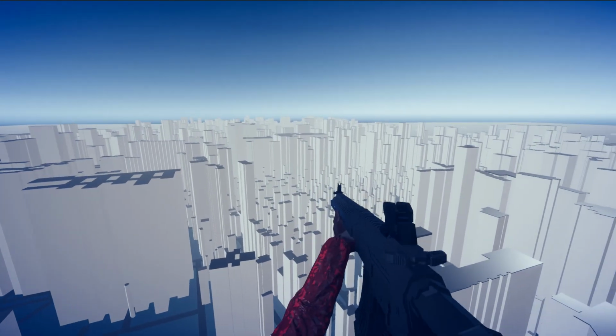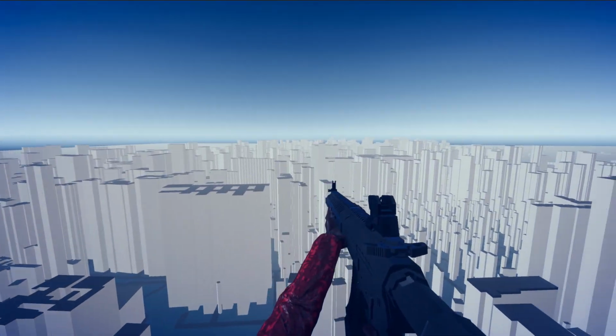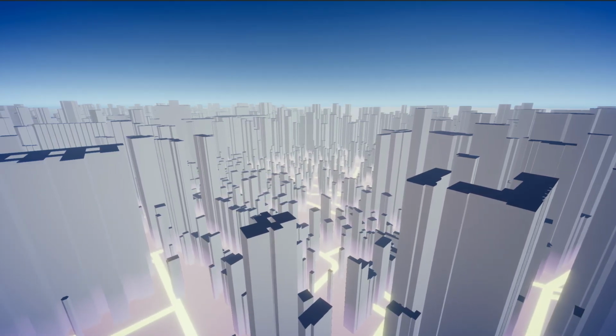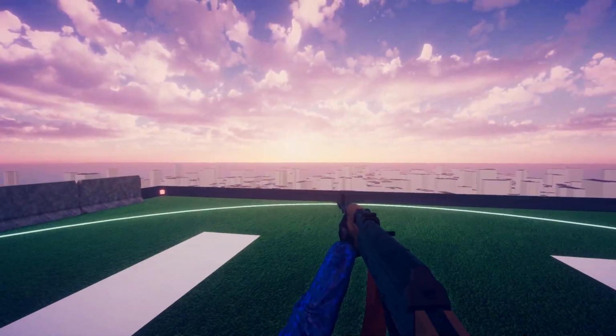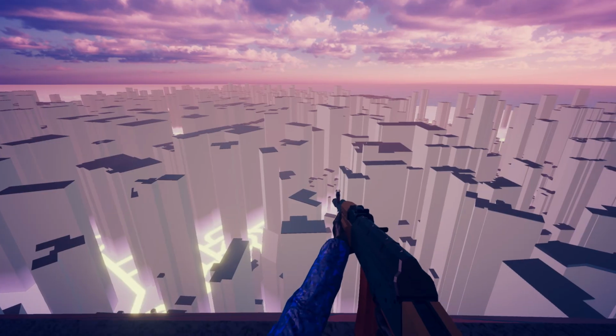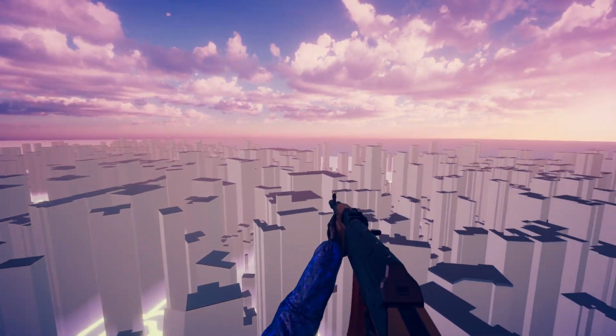Already looks better than the empty void, right? But we're just getting started. First, let's add a nice atmospheric fog shader to the base of the city. Next, a beautiful sunset, because good lighting is crucial for setting the mood. And now we have a pretty good base for our city.